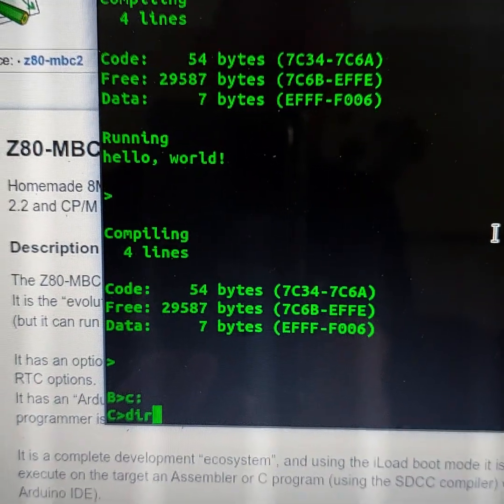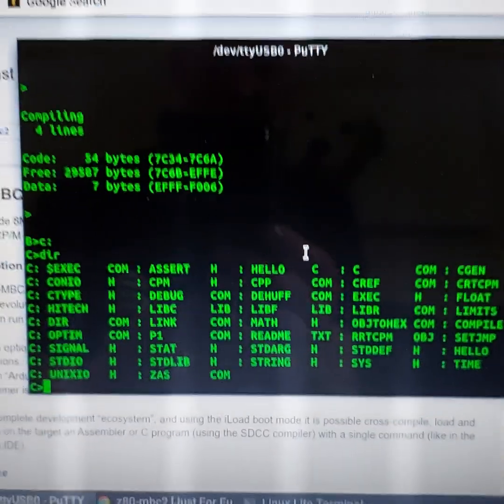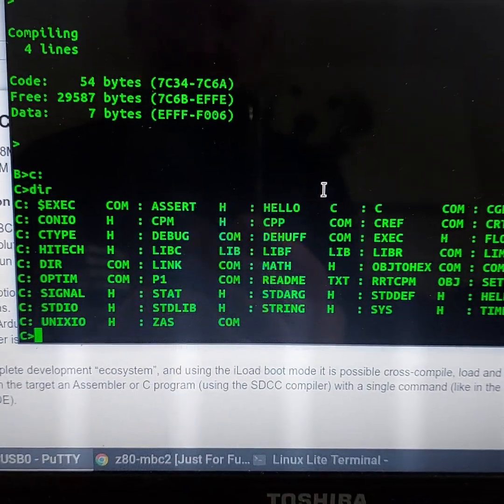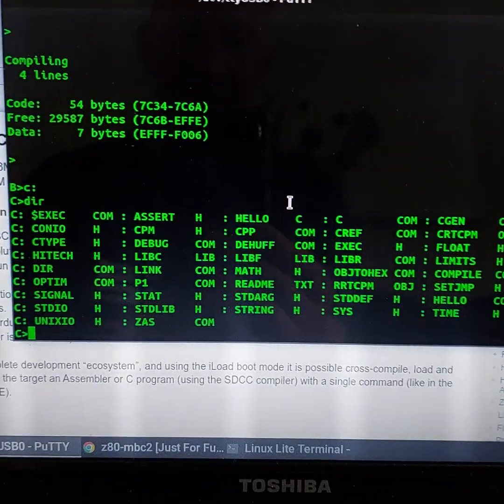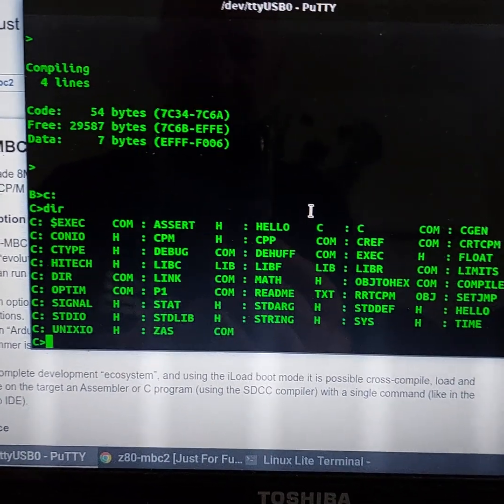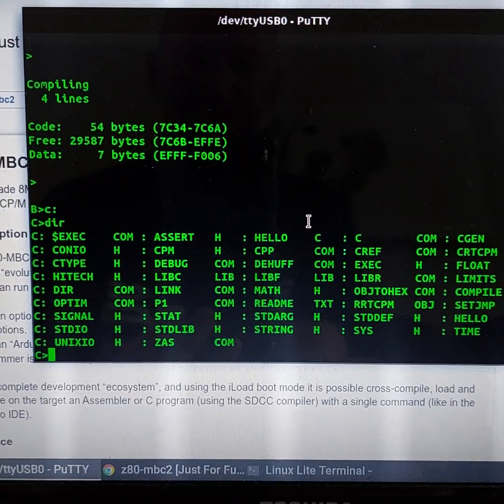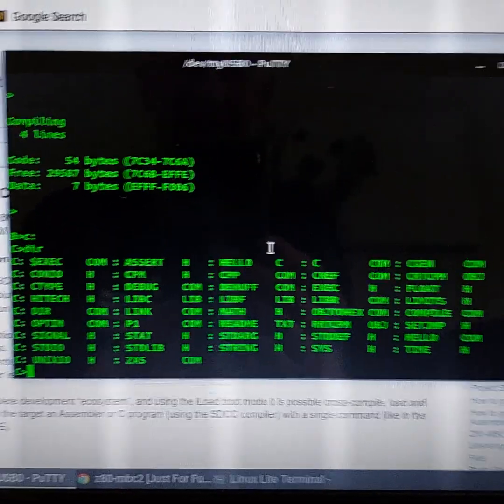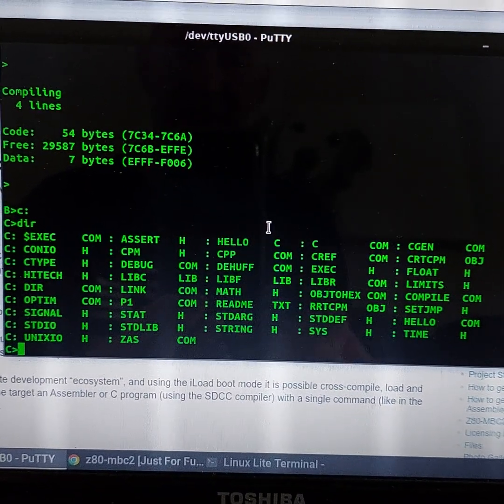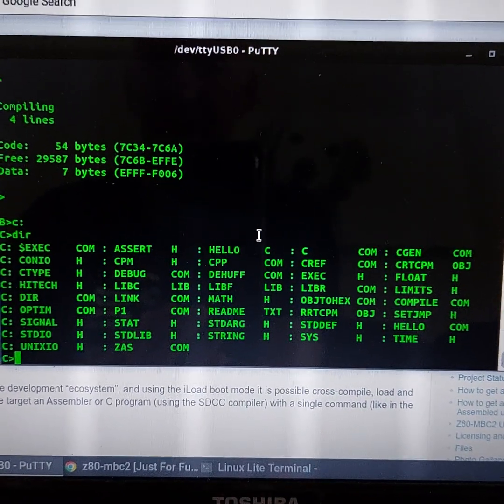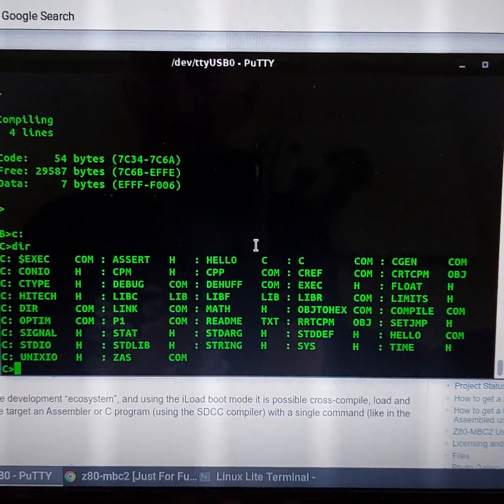DIR lists files on the drive. So it appears that I think CPM is just a flat directory structure, there's no subdirectories, so everything's just a drive. Which is a bit difficult to get used to when you're used to Linux or Windows or MS-DOS, but nonetheless, that's the way it is.